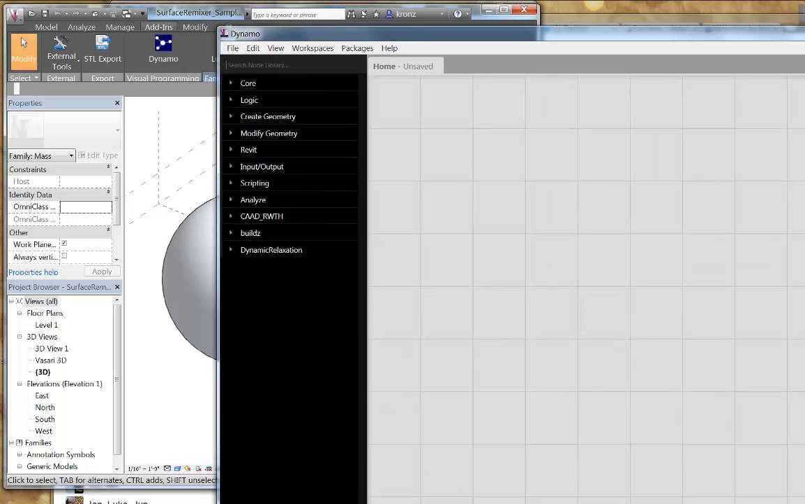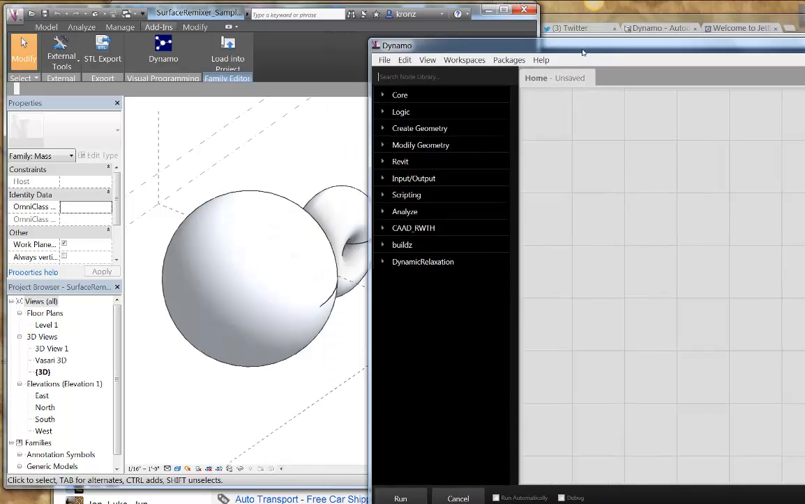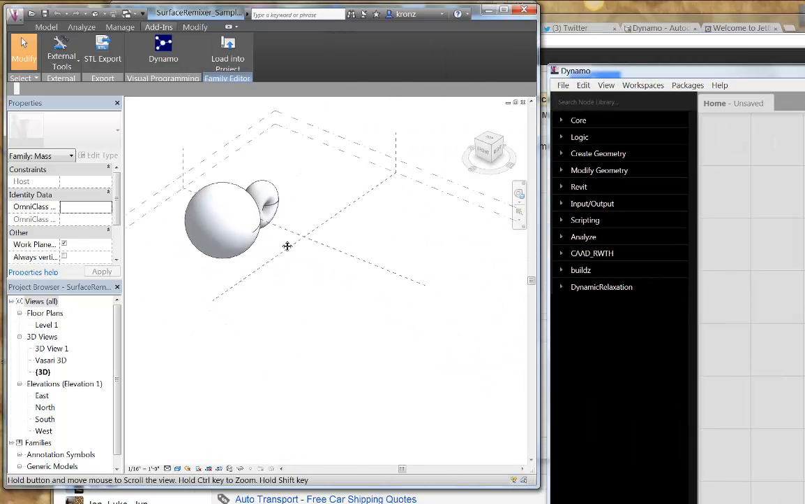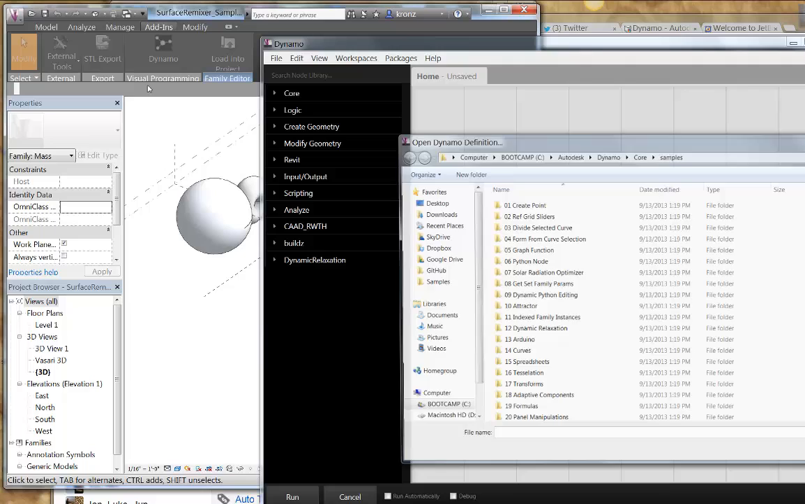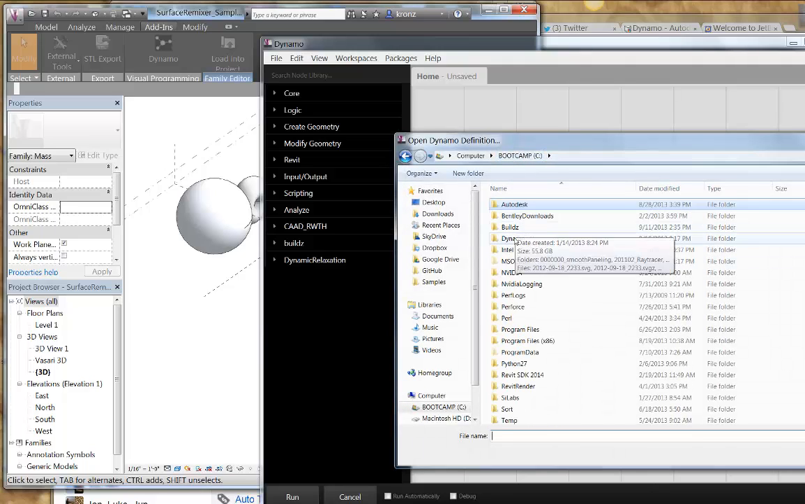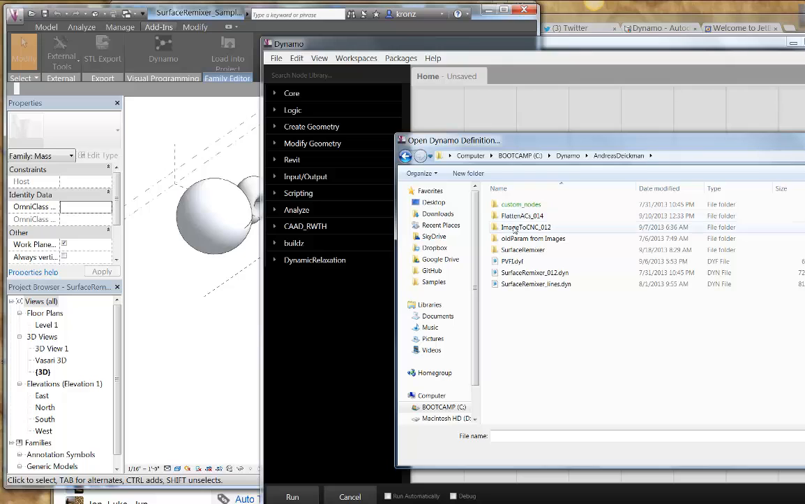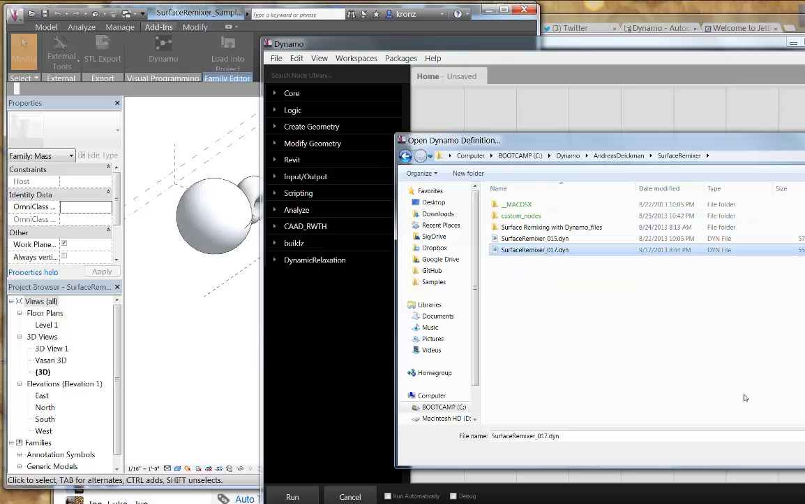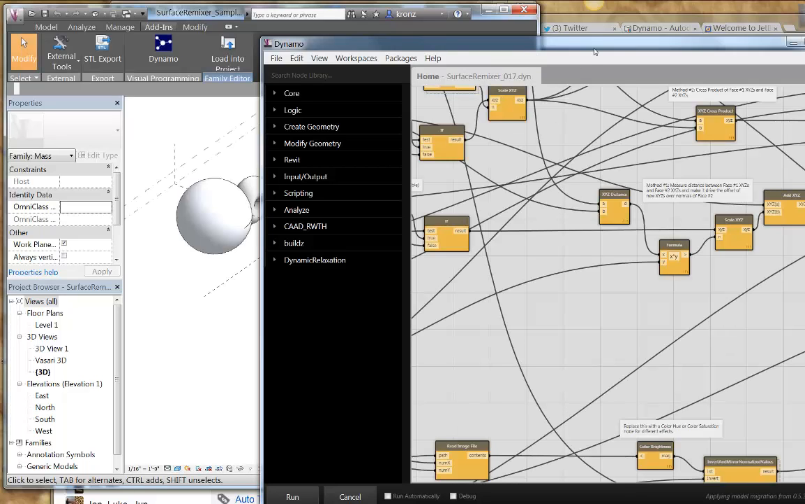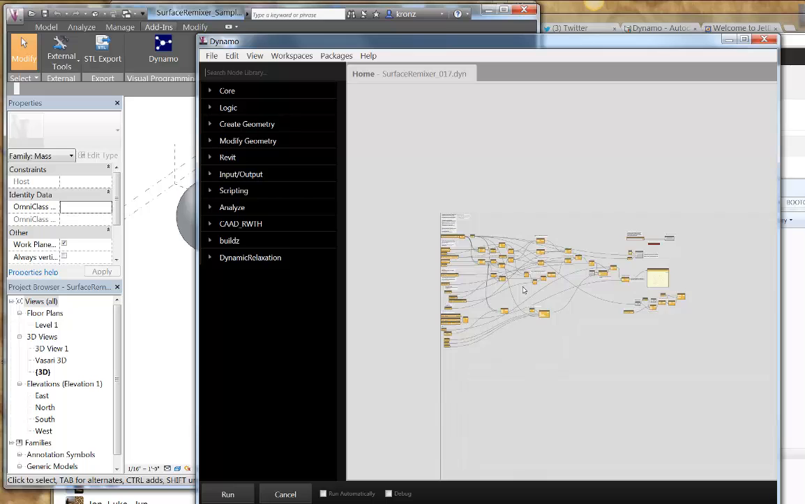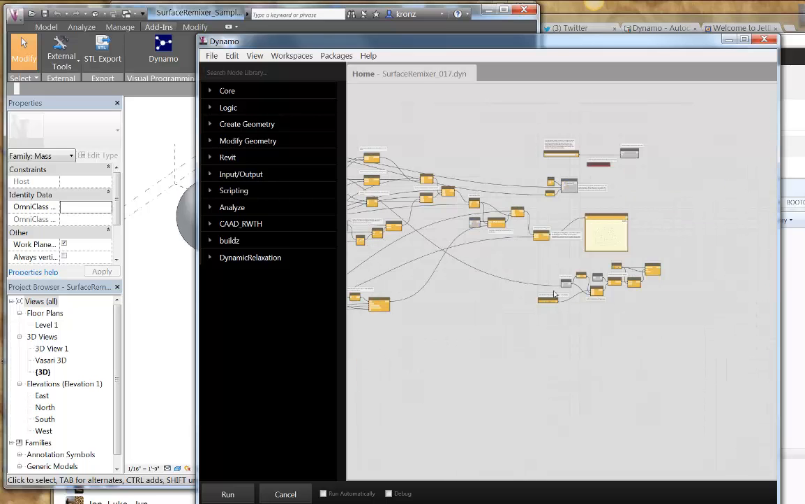So I've opened up Dynamo, and I've got the base file for Andreas's definition here, and I'm going to open up the file that goes with it, which is over here in a subfolder, Surface Remixer. I'm going to open that up. It's a relatively complicated file, so it takes a second to boot up. And when it comes up, you're going to see that I think I've got one missing custom node in here. Let me see.